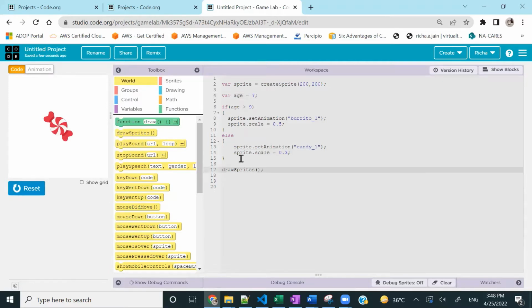Okay, next let's understand about the comparison operators available in gamelab. So in gamelab, we have comparison operators for greater than, less than, equal to, greater than or equal to, less than or equal to, and not equal to. So let me show all of them to you with simple examples. So for example, here we want to say if age is equal to 7. Only if age is exactly 7, not more, not less.